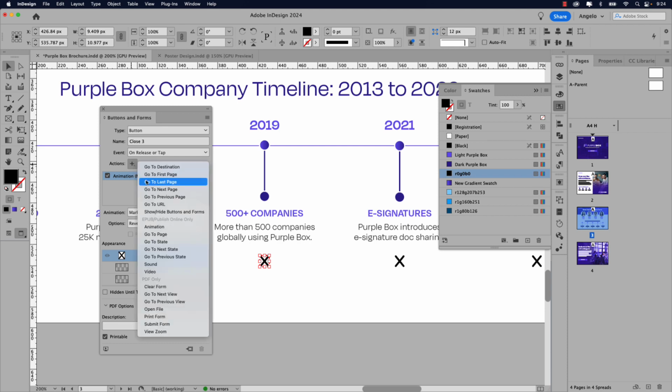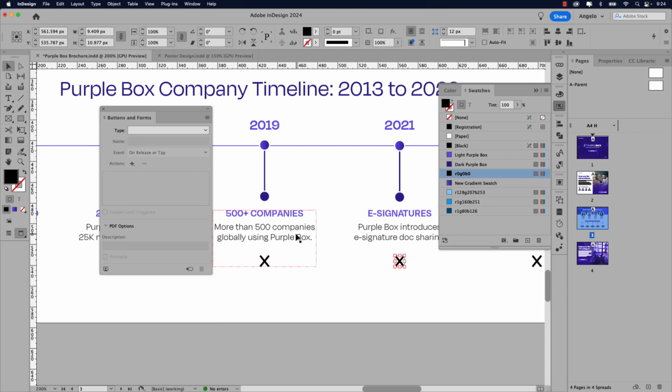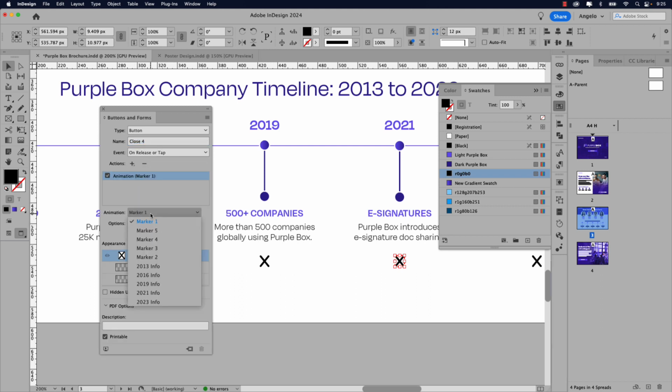Good. Let's click on actions again. Let's add another animation, and in this case, the animation is 2019 info. Let's change the option from play to reverse. Click on rollover, double click, don't forget to double click, and let's choose light purple box. And you can see now we have our rollover. Good. So we're working our way through these. Double click on 2021, convert that to a button, and this is close 4, action, animation, marker 4, option, reverse.